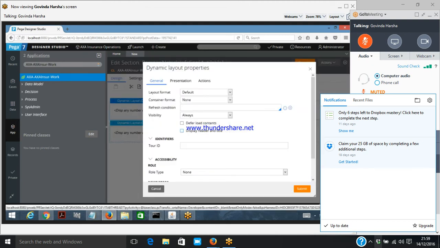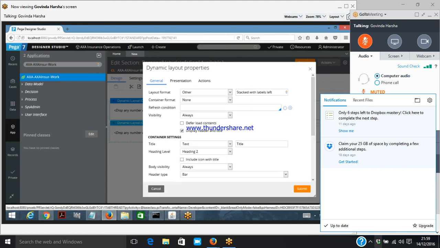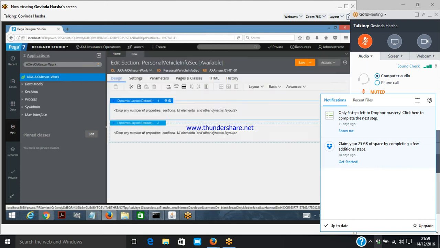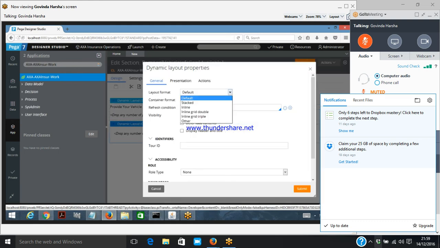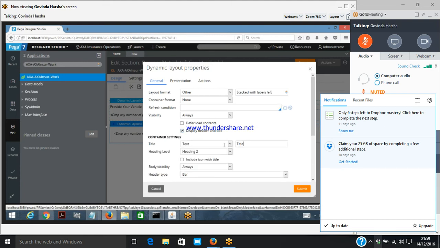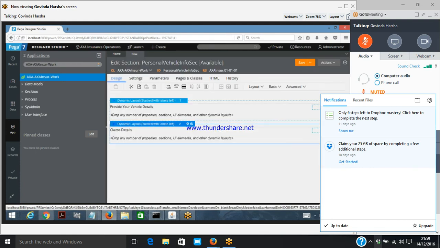I'm going to give the header text. You can choose anything, it's up to you. Header text and all, you can give whatever you want. Provide your vehicle details. This is one layout. And for layout 2, I'm going to choose stacked with labels left and display header and title. And here I can give claims details. So this is vehicle details, this is claims details.